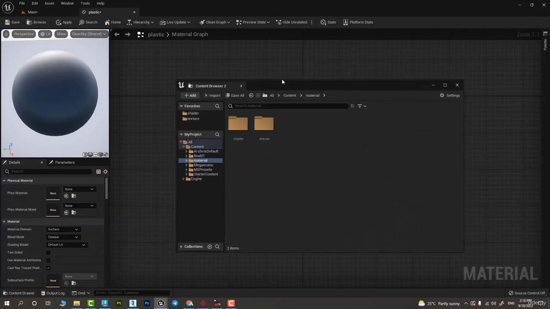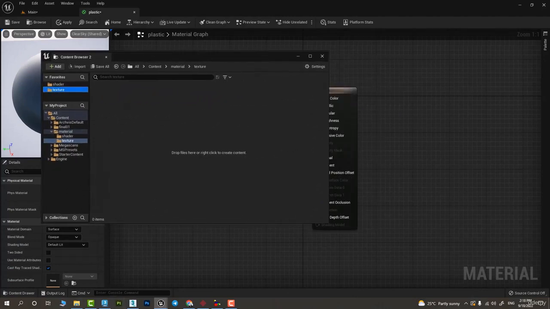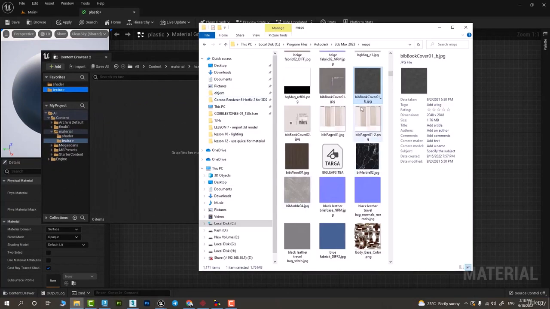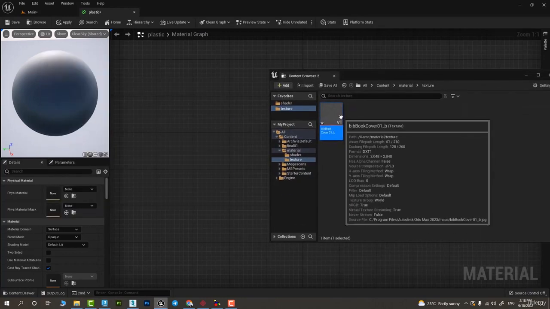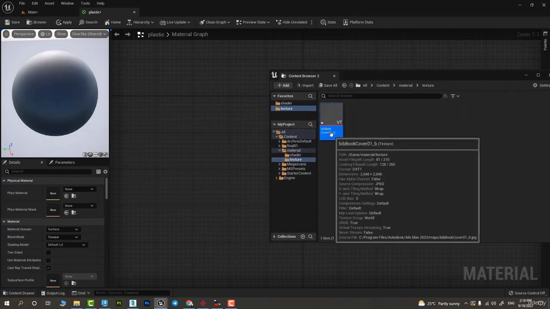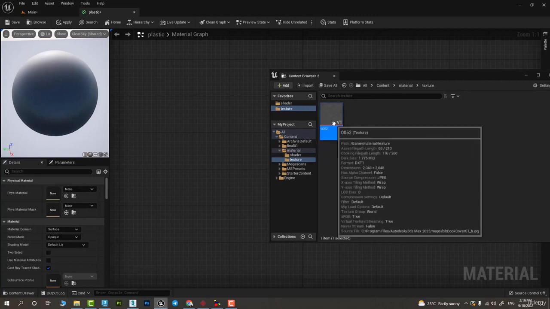Okay, so let me just take a look at everything real quick so that I know where everything is placed. This texture folder here is suitable for my plastic demonstration. I'm going to drag this into this texture folder. It's here. Okay, so my texture is ready. Let me just rename it real quick. You don't need to do this. I'm going to call this 0052, for example, and I'm going to drag it into my slate like so.